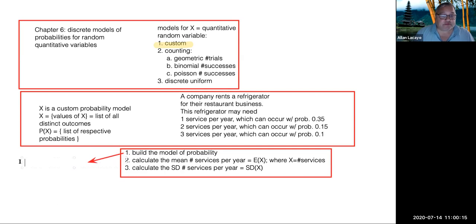X is going to be the variable's representation of the number of services per year, and P is going to be the probability for each one of these values. So X can be 3 or 2 or 1. And in this case, 3 happens with a probability of 0.1. 2 happens with a probability of 0.15. And 1 happens with a probability of 0.35.